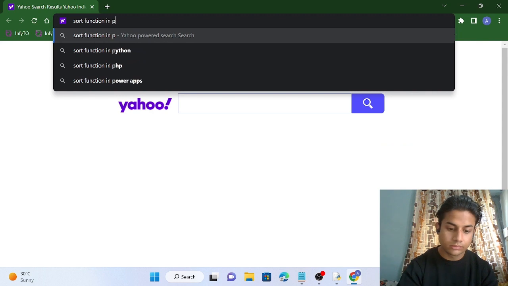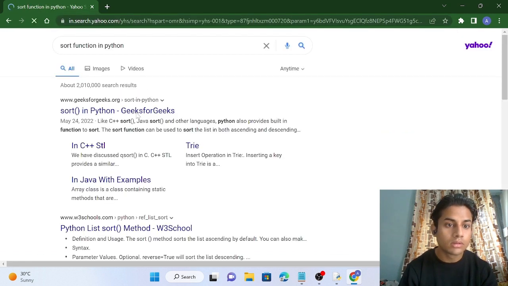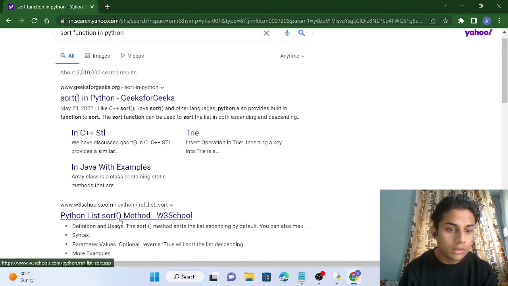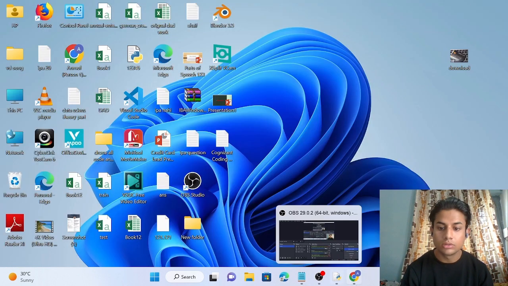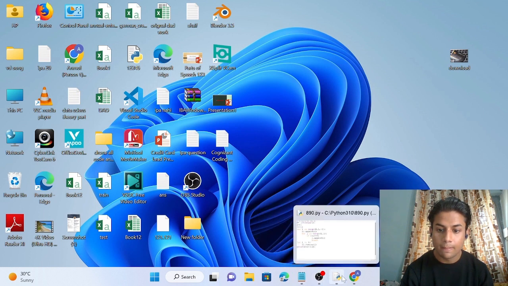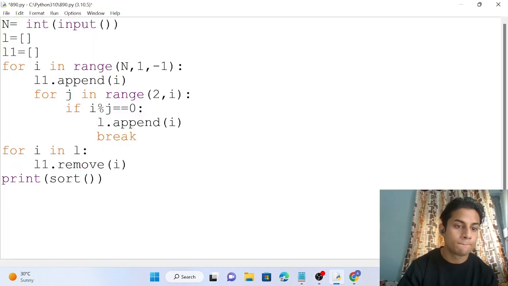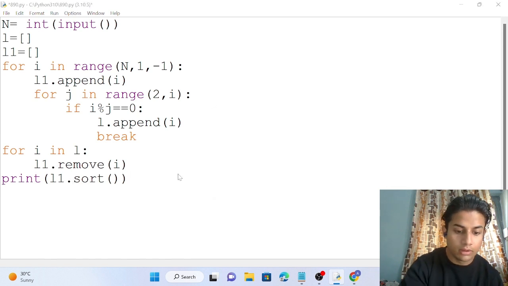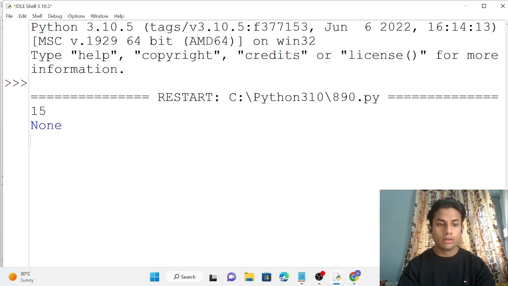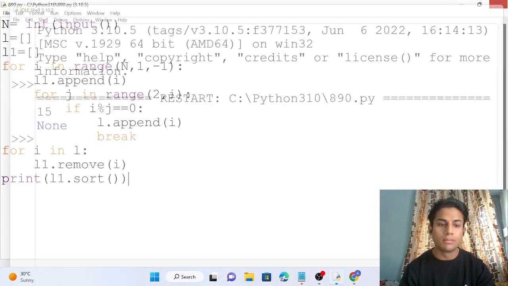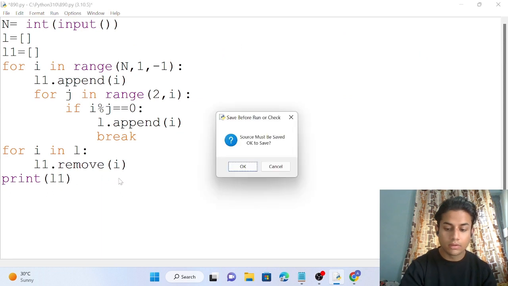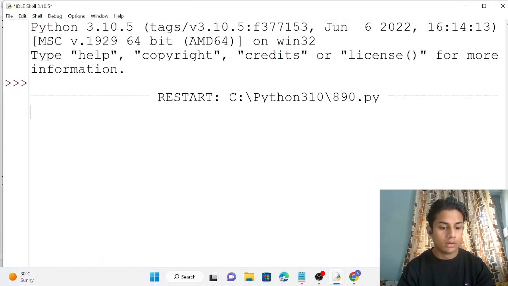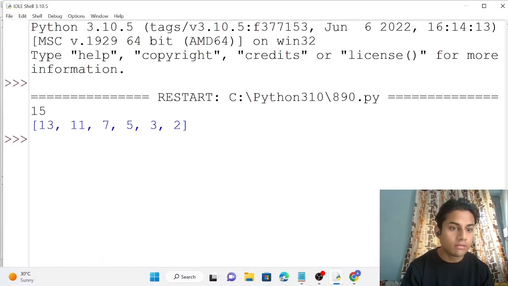Sort function in Python. So it's cars dot sort. Okay, so I have to use L1 dot sort. L1 dot sort, window F5, enter 15, enter. None. Why is this happening? Print L1. Window F5, enter 15. It is printing fine.